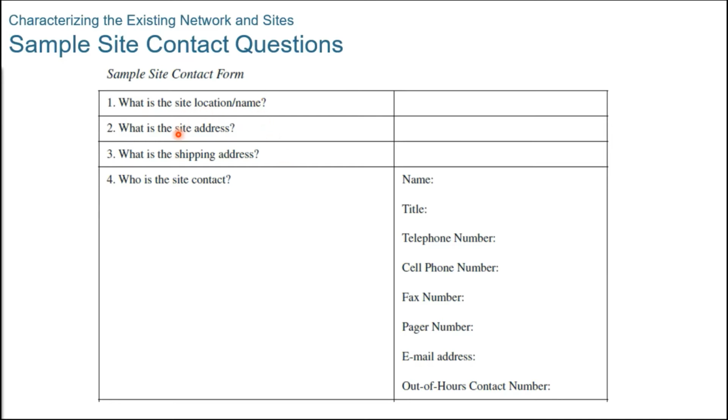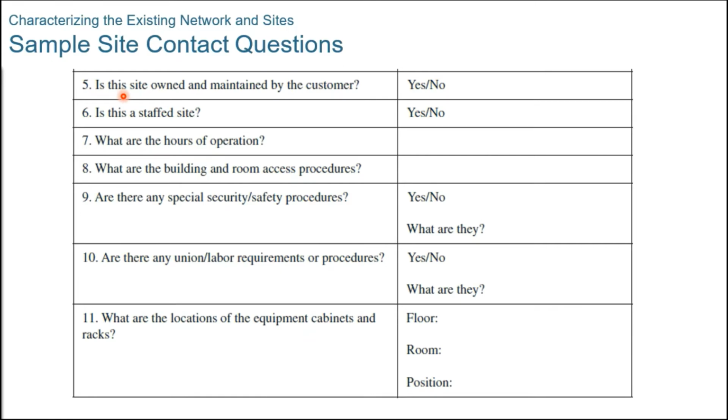So, the questions asked: What is the site or location name, site address, shipping address? Who is the site contact? Is the site owned and maintained by the customer? Is this a staffed site? What are the hours of operation? What are the building and room access procedures? Are there any special security or safety procedures or protocols? Are there any union labor requirements or procedures? And what are the locations of the equipment cabinets and racks? Those have to be considered.